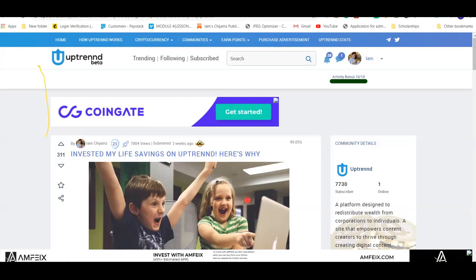Someone asked, is there any reward for advertising on Uptrend? Basically, you get access to more people when you advertise on Uptrend than with normal advertisement. I have tested it myself, and I got more people. As I showed you here, I advertised my graphic design class, and from Uptrend I got like 20 or 30 people that enrolled for the class, and they are all Nigerian.